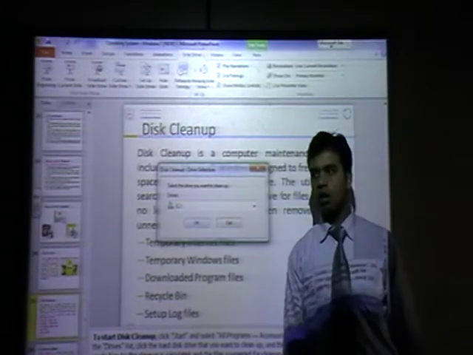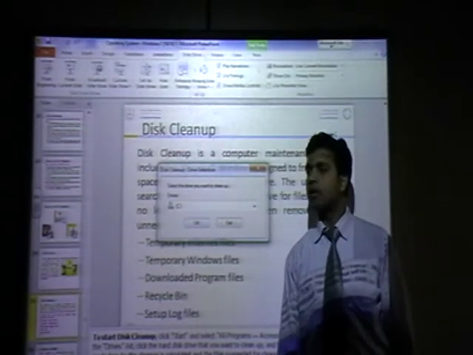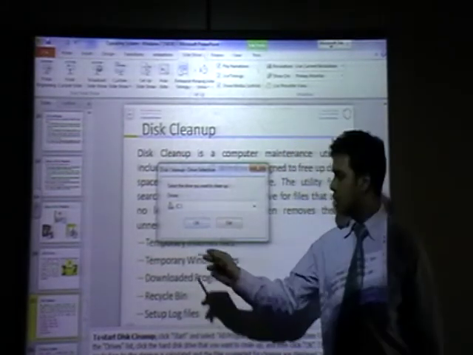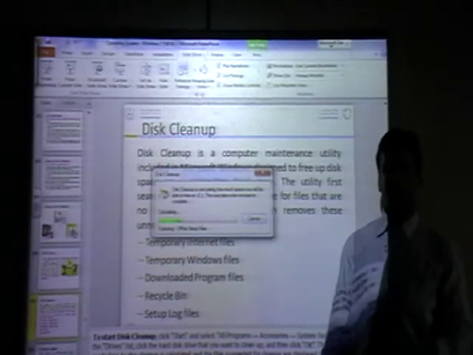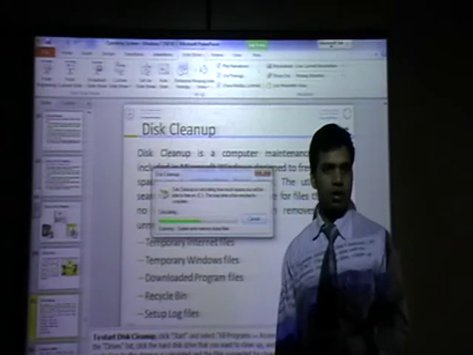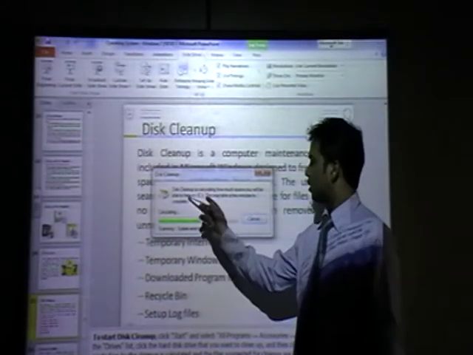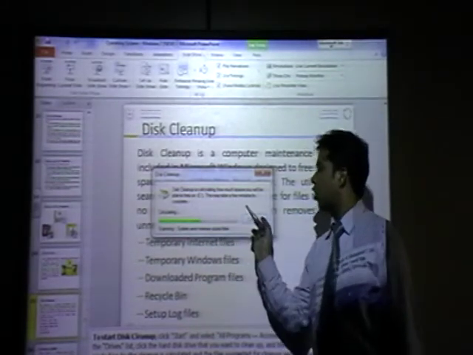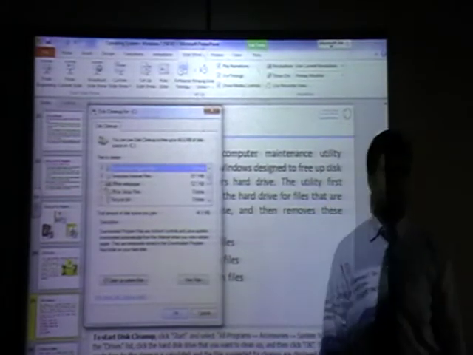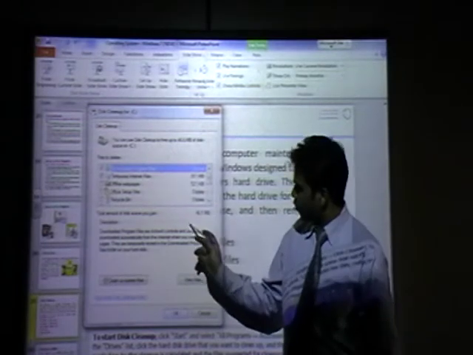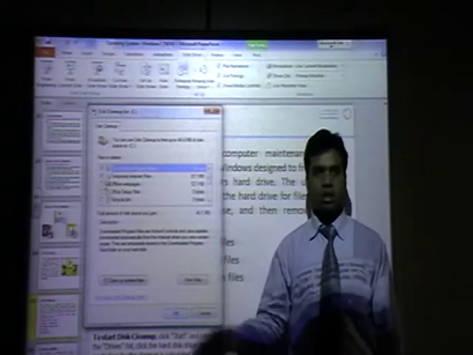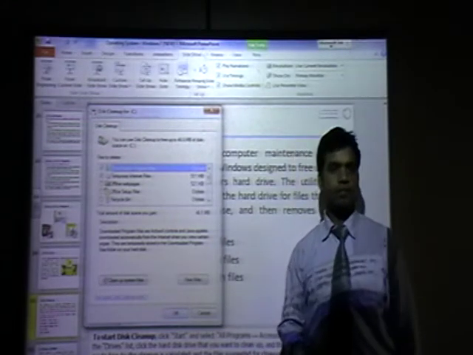Accessories, system tools, then you click on disk cleanup. It will come like this. Click on OK. It will take 1 or 2 minutes, maybe. Disk cleanup is calculating how much space you will be able to free. It is showing like this. So you see it is 46.1 MB, means if I delete the files, I will get around this much MB free.